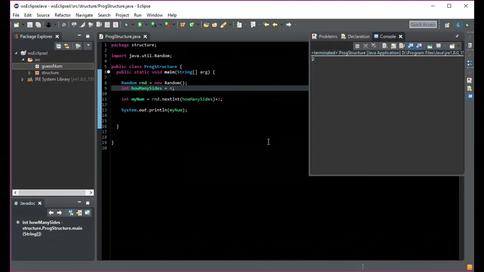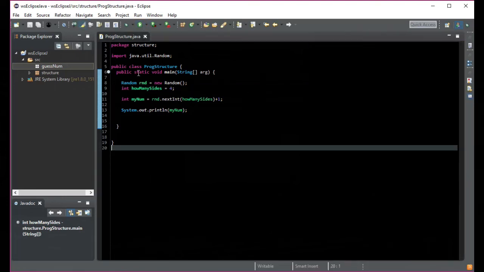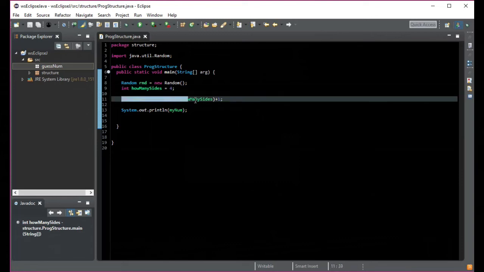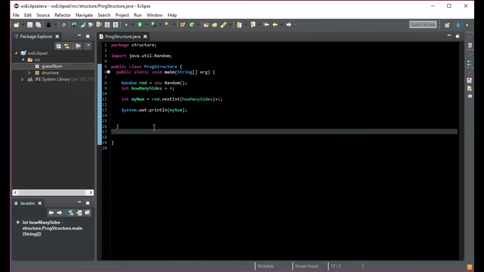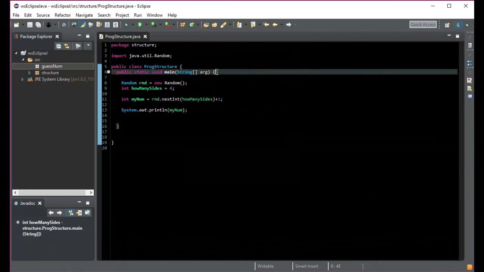So if I want to do this in a program, and this is actually really simple, anytime I want to roll my dice, I would need to redeclare how many sides, and I would need to stick the same chunk of code. Well, if I don't want to do that, what I can do is, outside of this one right here, as you can see, it highlights that. This is our method of main.